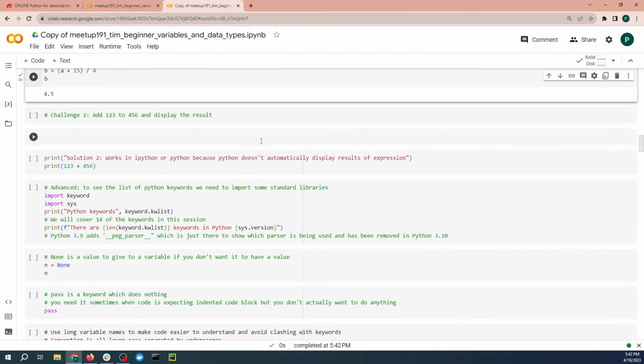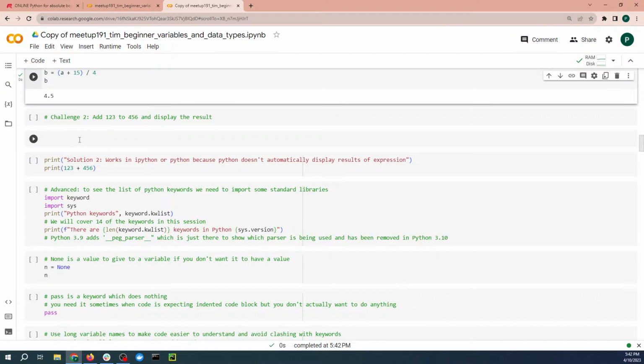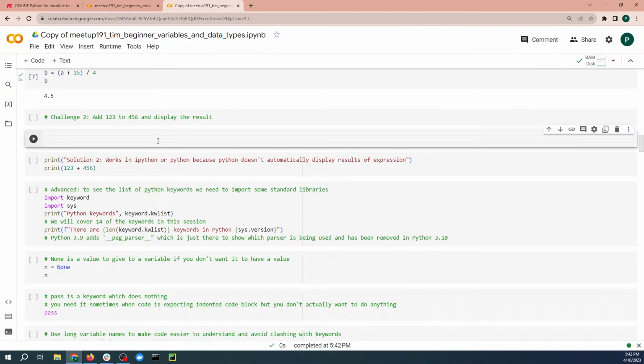All right, so we've got a challenge here for you, and I've left a blank space for you to do it. The challenge is add 123 to 456 and display the result. So you can either stop the video and have a go at this, or if you're pretty quick, you can do it while I'm talking. But if you do stop the video, then maybe put it on a faster playback when you come back so that you can catch up to us.